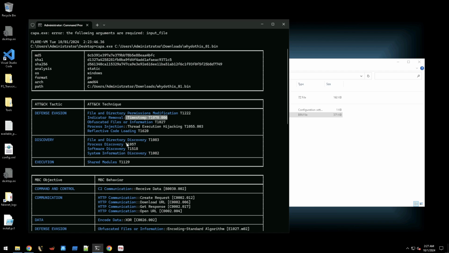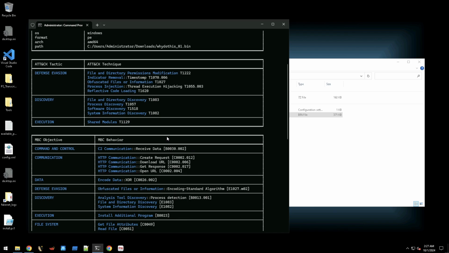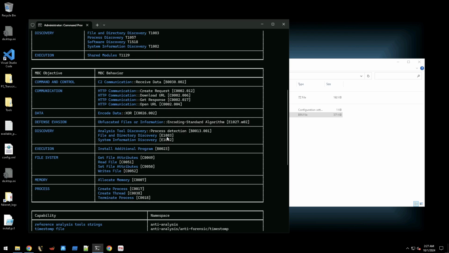We can see these are all on the discovery side. It's also nice that it tells you which technique, the number of the technique as well. Now, if we go down here, we can see the behaviors. So we can see the malware kind of behavior. It has a command and control. So it's using a C2 communication. So it's probably receiving some data, doing some communication using HTTP, creating a request, downloading a URL.